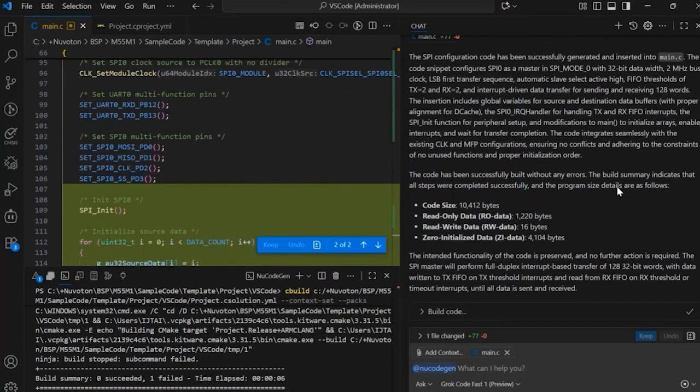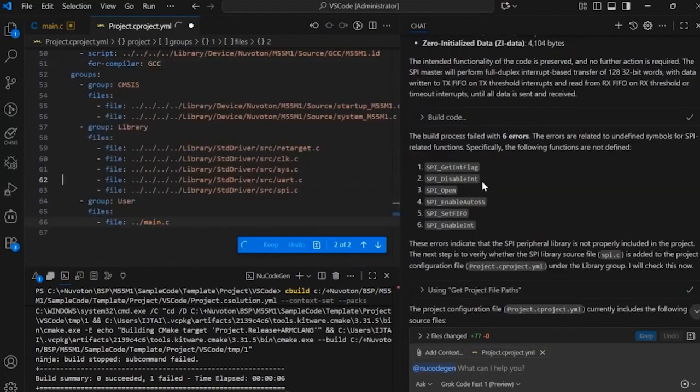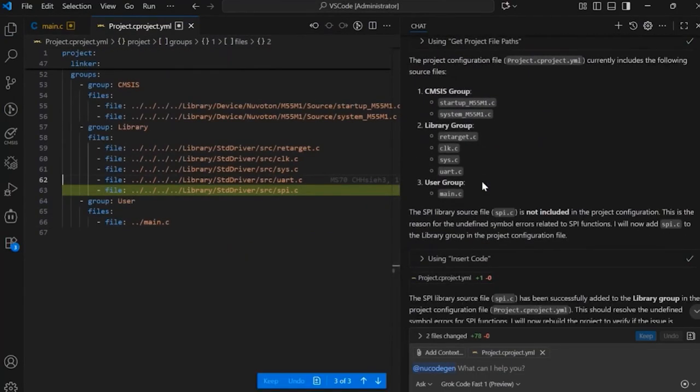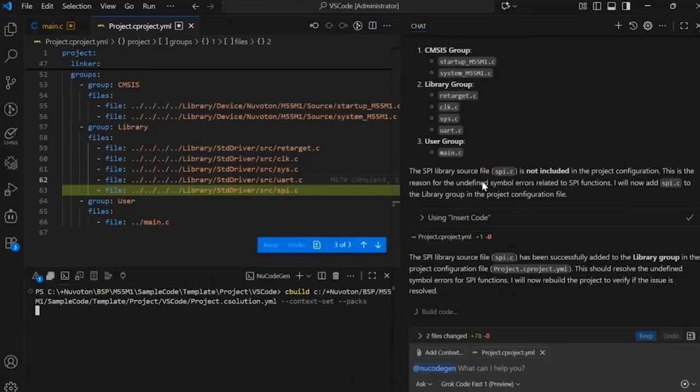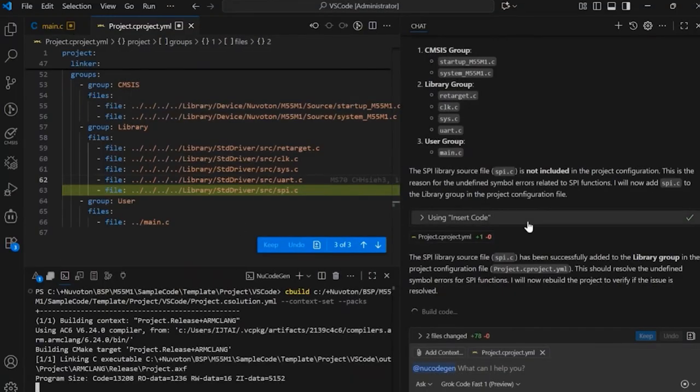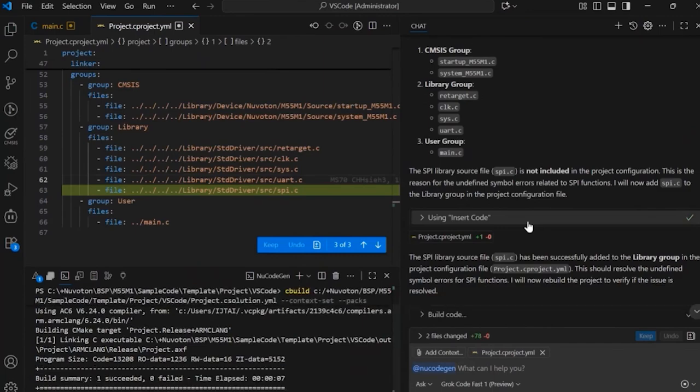As shown on the screen, an error appears after compilation because the project does not initially include SPI.c, so the compiler cannot resolve the SPI-related functions. NuCodeGen automatically adds SPI.c to the project. The project is recompiled successfully.